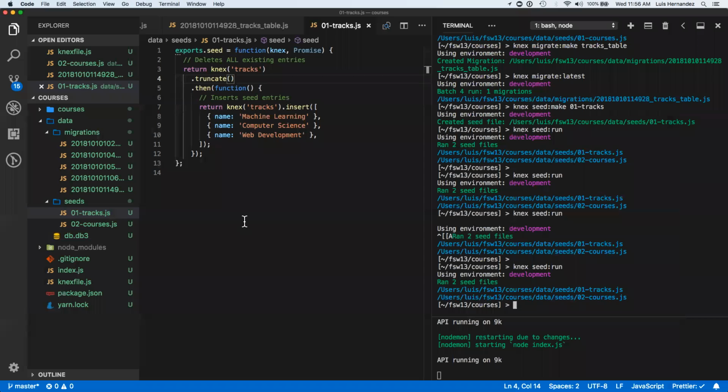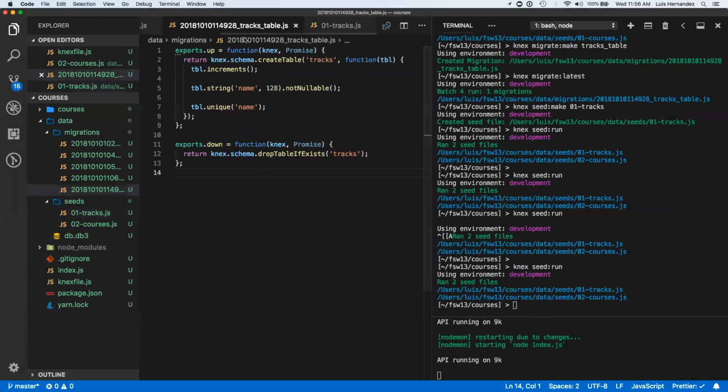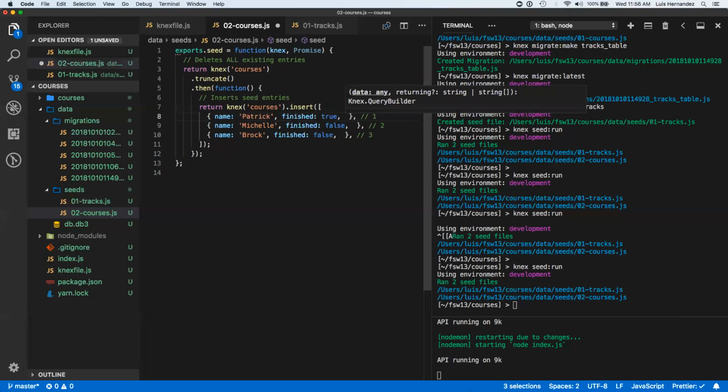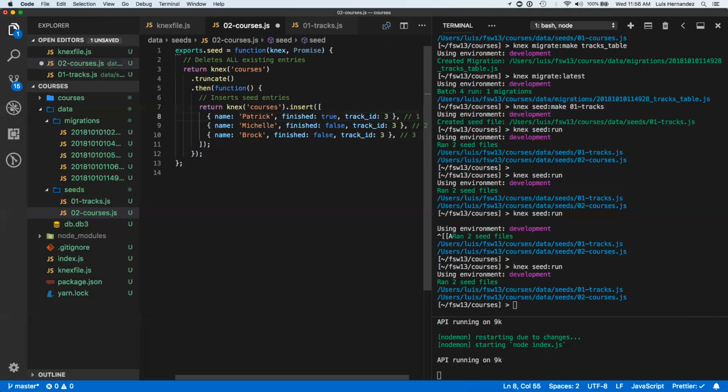Okay. All right. So the idea here is that now that I have this tracks table, I want to relate my courses to that table and say that all of the courses that I have here belong to a particular track. So at the end here, I'm going to add a column called track_id. And here we're going to save the ID of the track this course is going to be associated with. And I'll say that all of them are associated with the number 3. So they're all on the web development track.